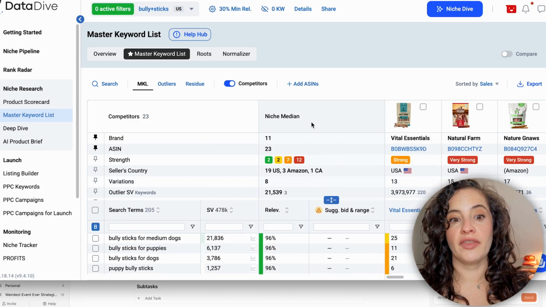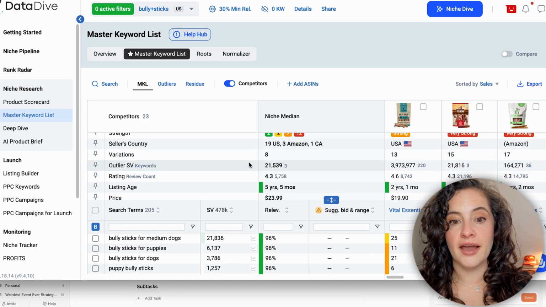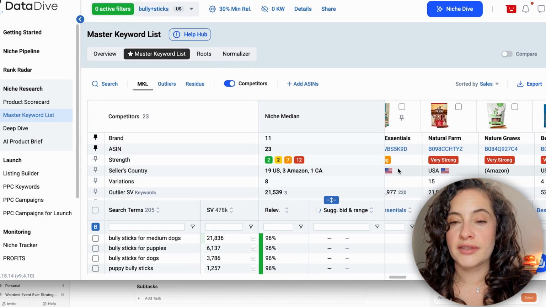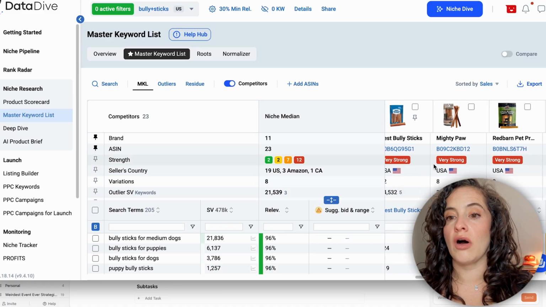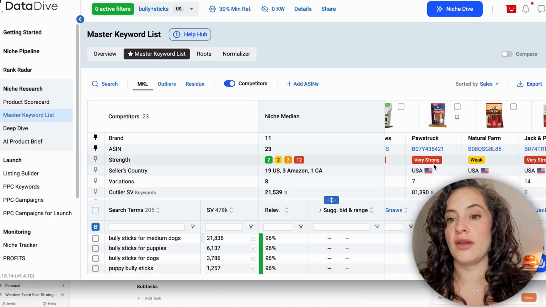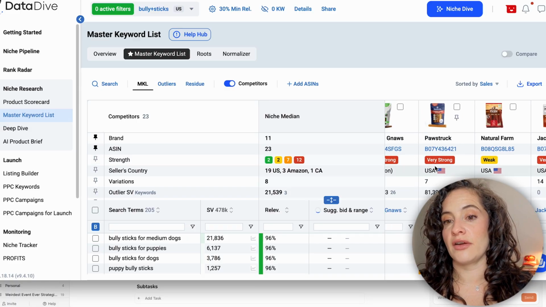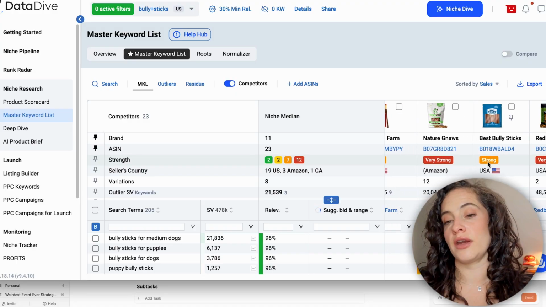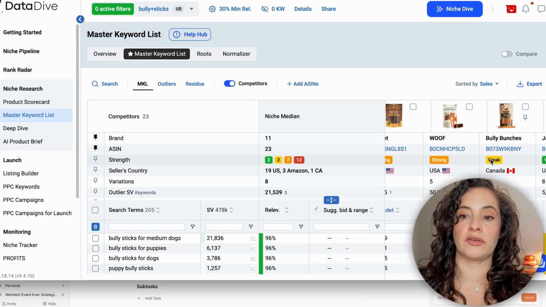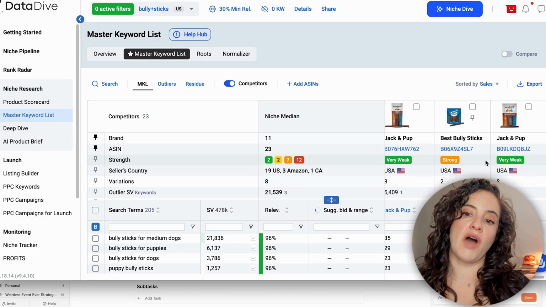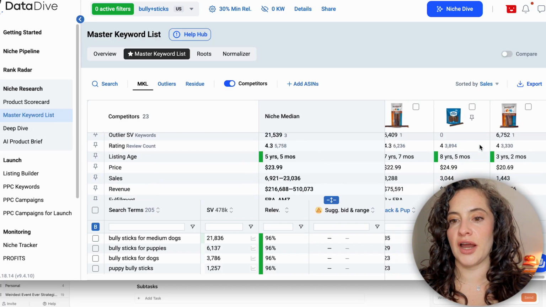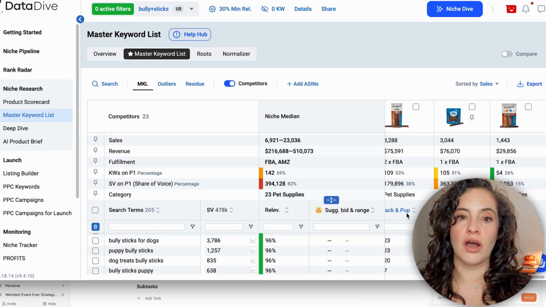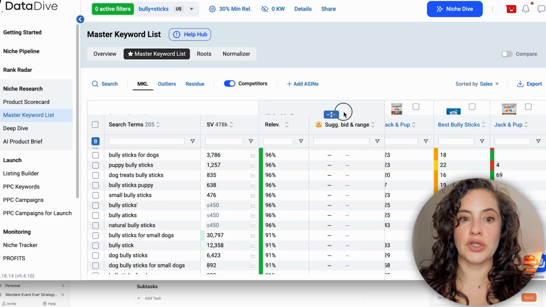So you can see here we're in the master keyword list, and there are all sorts of different details that we can choose to show. We can see here all of the competitors that we are competing against. You see where they are denoted as very strong or weak. So those strong ones are going to be tough to compete against. The weak ones are going to be perhaps some of our better opportunities here. And so you're actually seeing how they are performing with these different keywords. It's all color coded, so it's quite easy to follow.